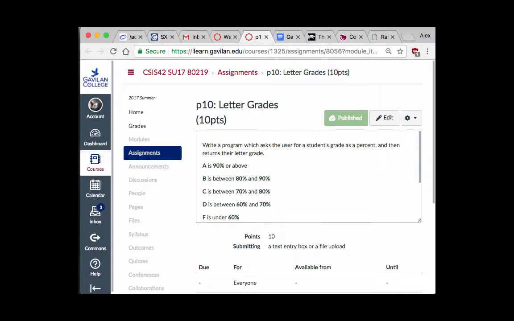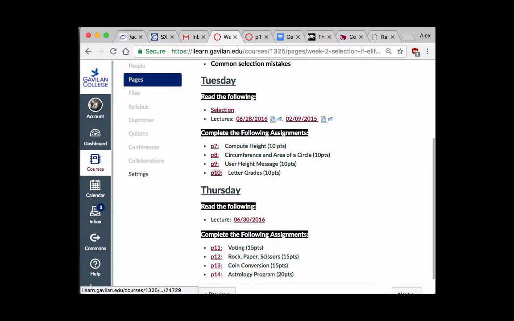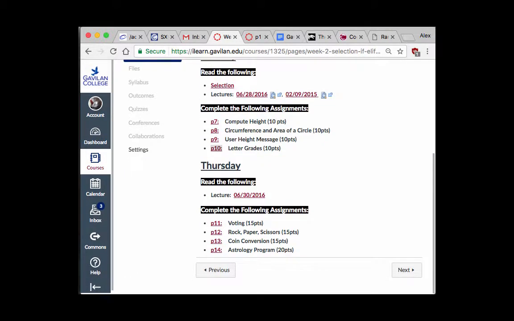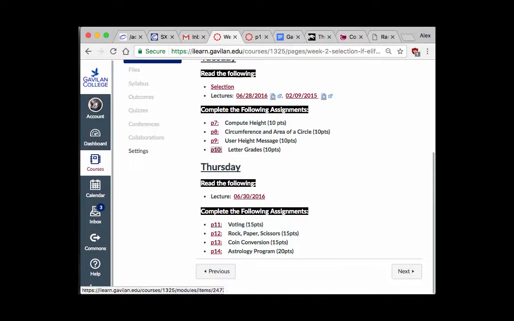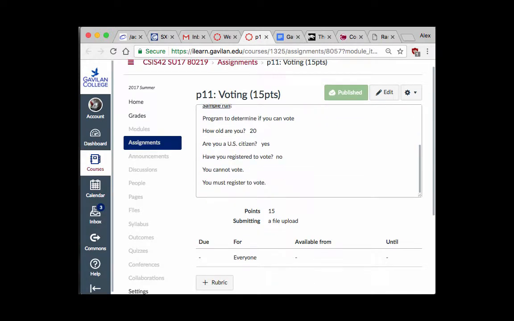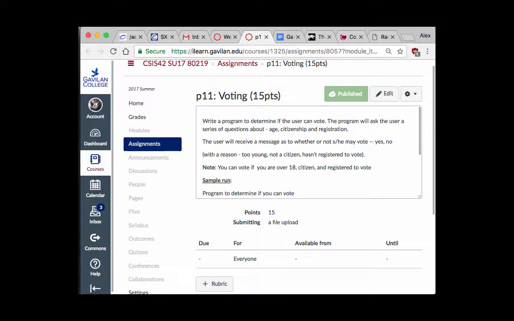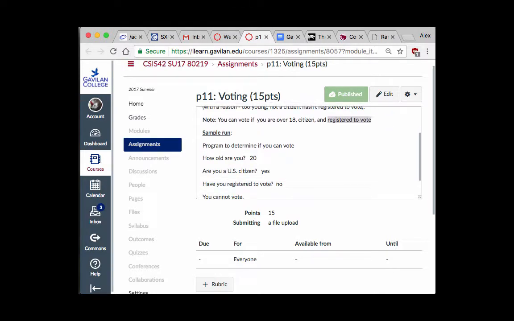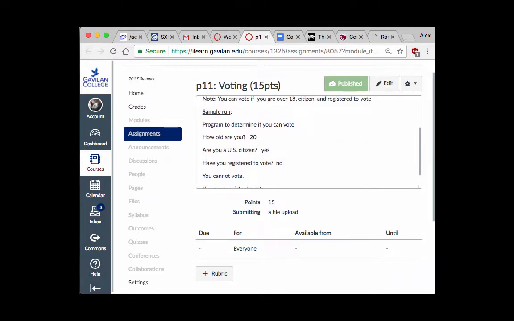The next one is, so we went through these 7, 8, 9, 10. The next one is you have voting. So I'll open up the voting one. Okay? So the voting one goes like this. You can vote in this country if you're over 18, if you're a citizen, and if you're registered to vote. Right? So your program is going to ask them 3 questions: how old they are, are they a citizen, if they're registered to vote, and then you're going to tell them if they can or they cannot vote.